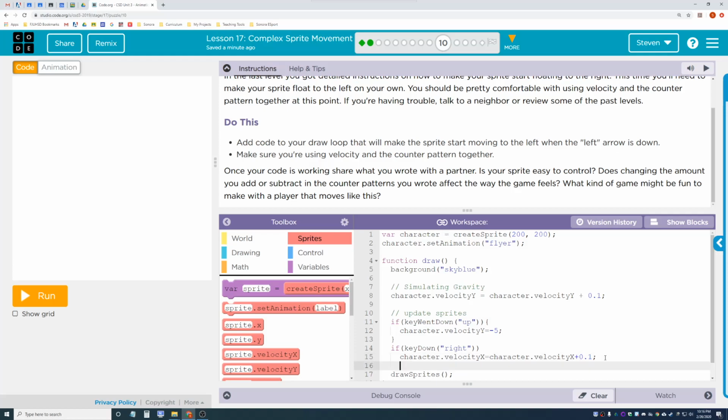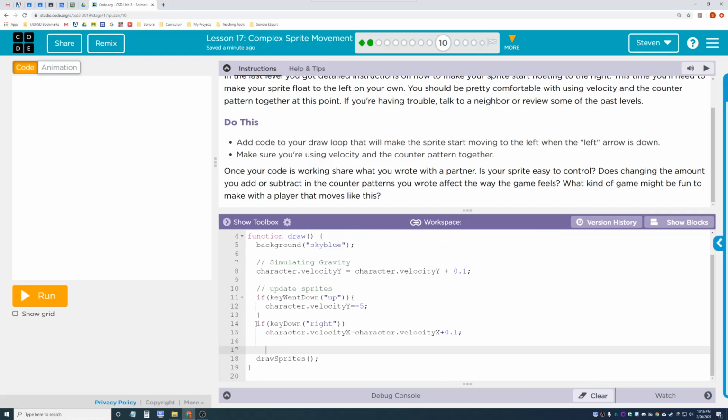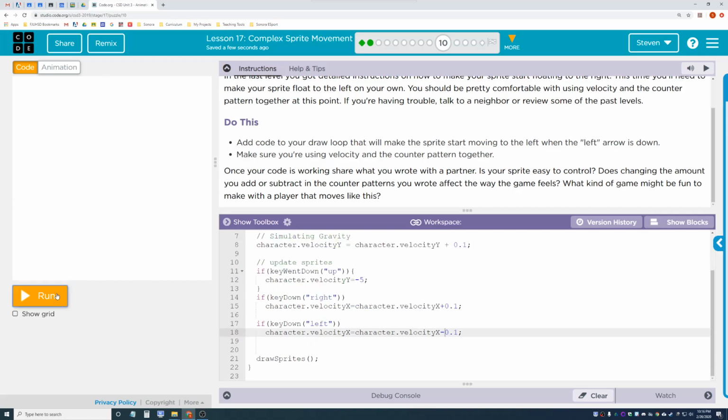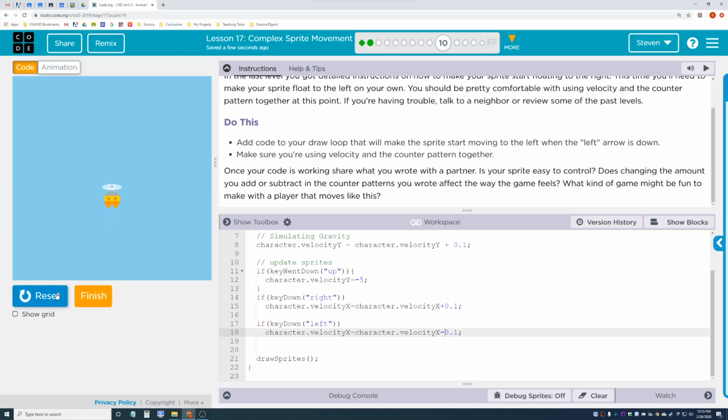So to save ourselves time, we're going to copy the code we did in the previous bubble and paste it using Control-C and Control-V. But this time we're going to change right to left, and instead of adding 0.1, we're going to subtract 0.1. And let's run our code and see what works now. So I have this bot. I'm going to hit the up arrow to make it float more. And I can hit the left arrow and hold it down and have it go to the left. And I can even hold the right button, and eventually you're going to see it.